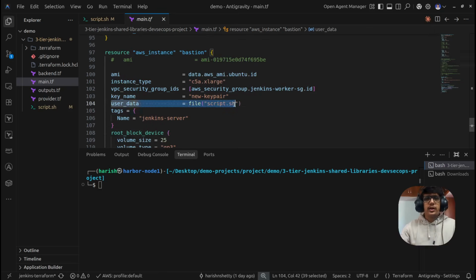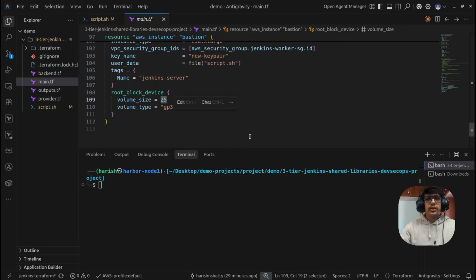So the file is added over here, and one more thing, the key name you have to replace up here, right? Don't forget to update this one. You have to replace it. This one already exists in my AWS console, AWS account. So you have to give the proper one, right? 25 GB, we are giving the root volume as 25 GB in GP3.